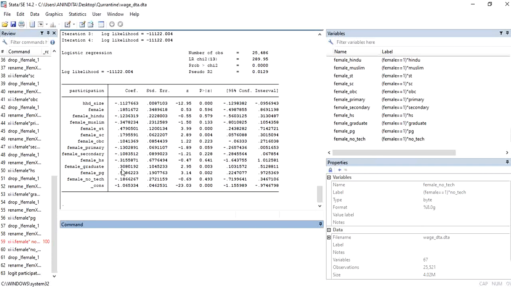However, in case of secondary and HS, there is no significant relationship between the probability of participation and the participant. But if the female has the graduate level of education, then probability of participation increases significantly. If the female participant has post-graduation level of education, then probability increases more. But if the female has no technical education, there is no significant relationship with her probability of participation in the job market.